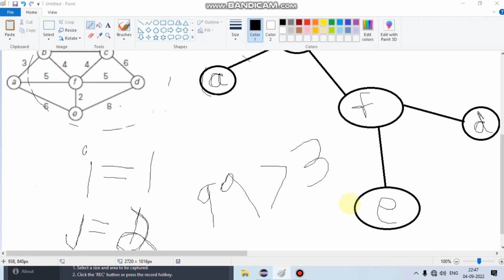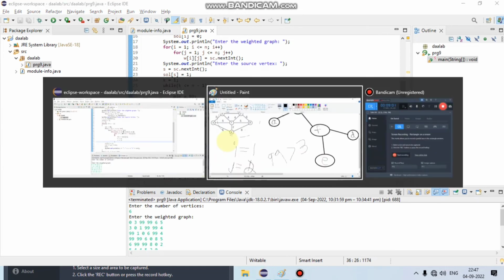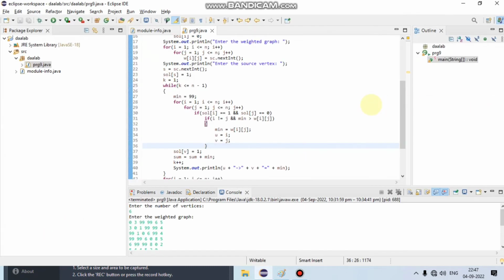The answer is correct, so it will enter the loop and the statements inside the loop. So minimum is equal to w of i comma j, so minimum will become 3. We will get the value of i and the value of j, so we get the value 1 and the value 2. Now we have updated the value of u and v.